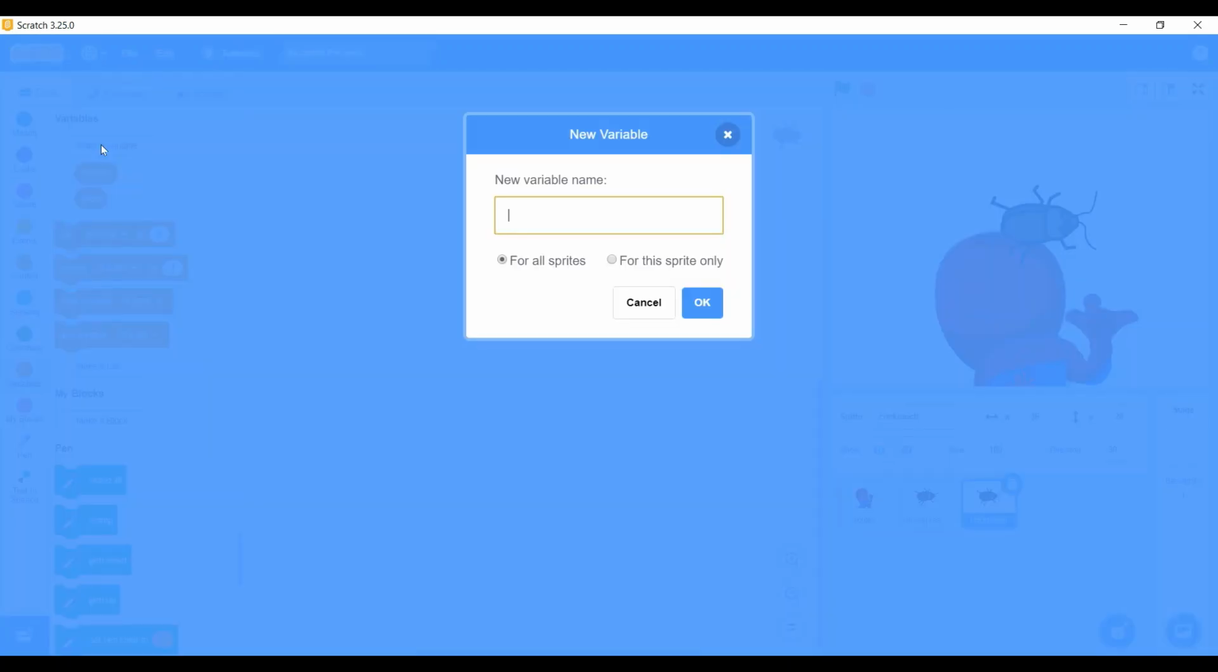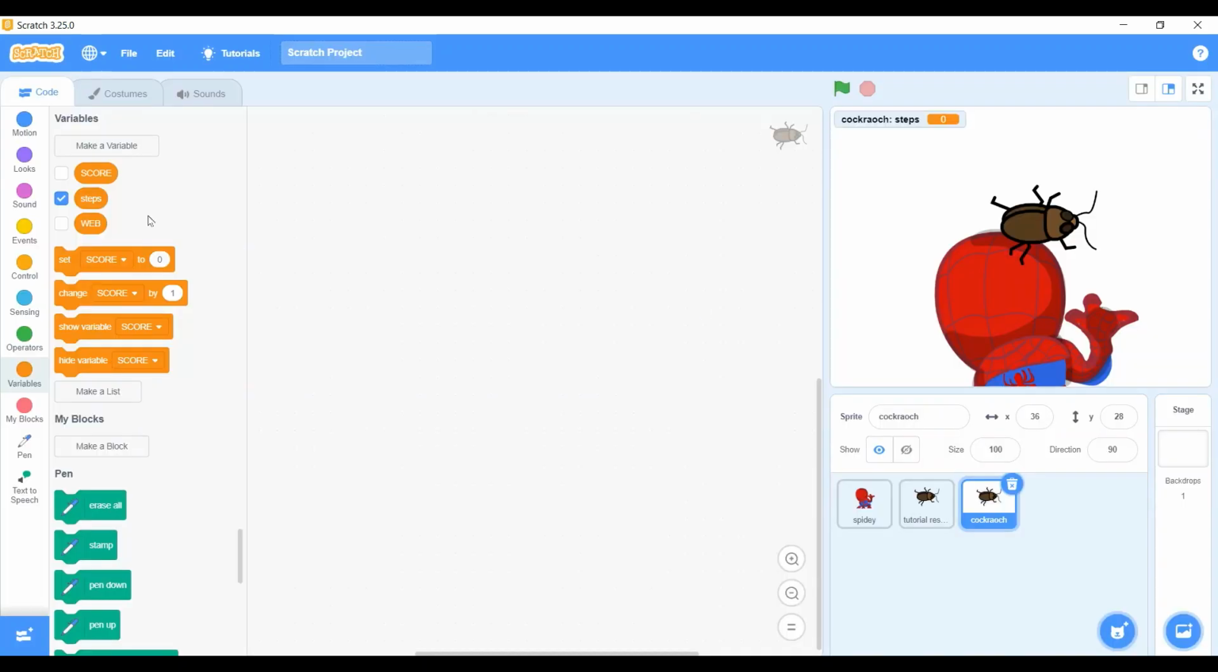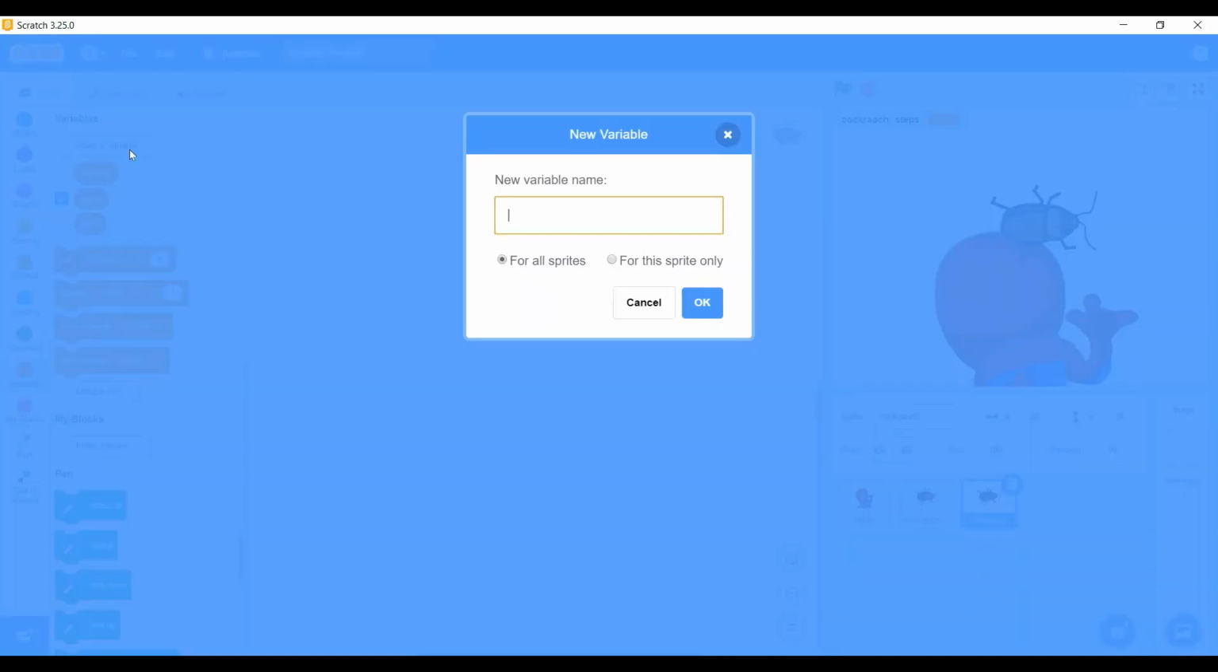Okay, let's make the variable. The first variable that we need to make is the steps. Okay, we choose this for this sprite only, and then you type steps. Step is how much you want to move one step for the cockroach or the speed for the cockroach. And then you click okay. Then you click the variable again. This time, also for this sprite only, we make the directions of the cockroach. Then you click okay.